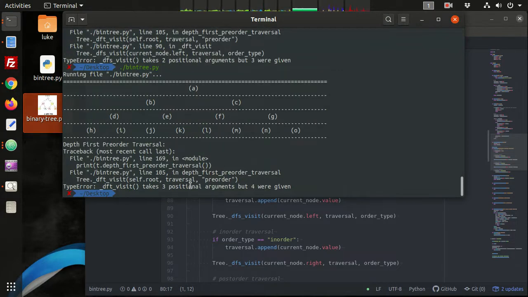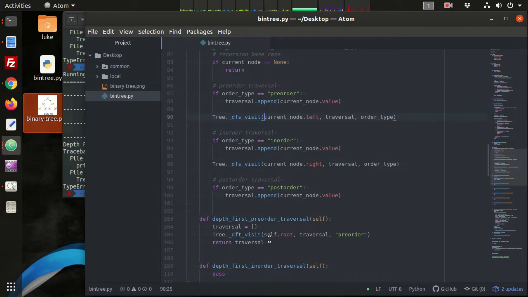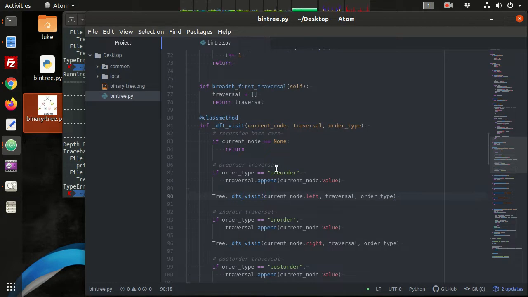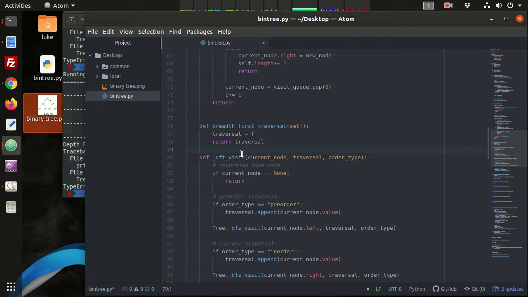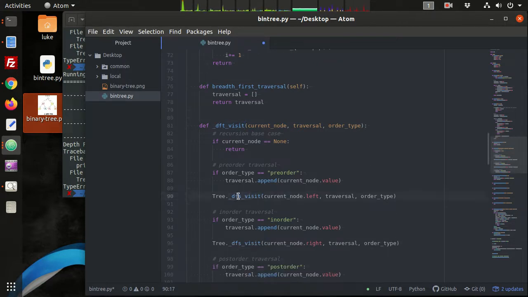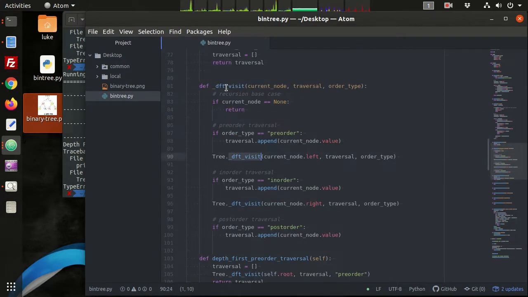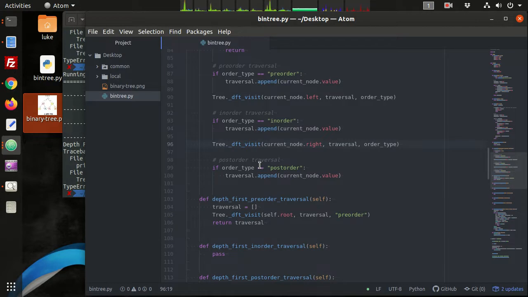Takes 3 positional arguments, 4 given, line 105. Oh, I'm using the wrong, this is DFT visit because, there we go. Alright, I don't need the decorator. This is DFT visit. I have DFS visit. That's for something else. This is for the traversals, depth first traversals. Later we're going to do a binary search, and that's depth first search. Alright, so that's an oversight on my part. DFT. So this is recursive. We have to use the exact same name there. So that's my fault for using autocomplete and not paying attention. Okay, so this is calling DFT visit, so that's correct.